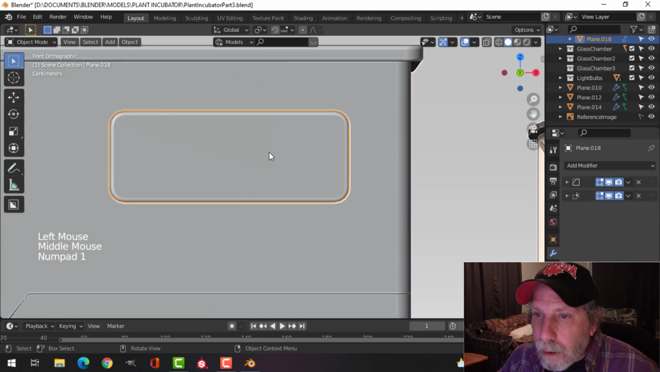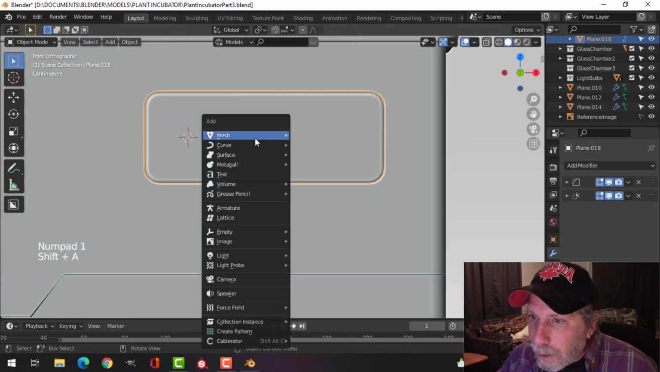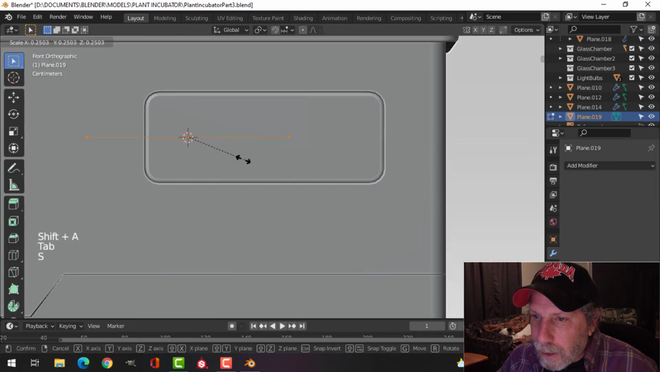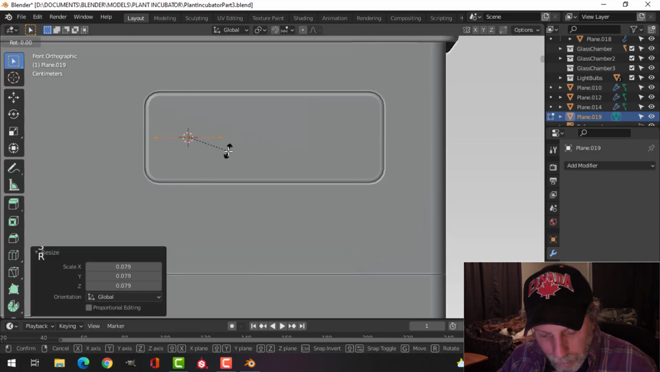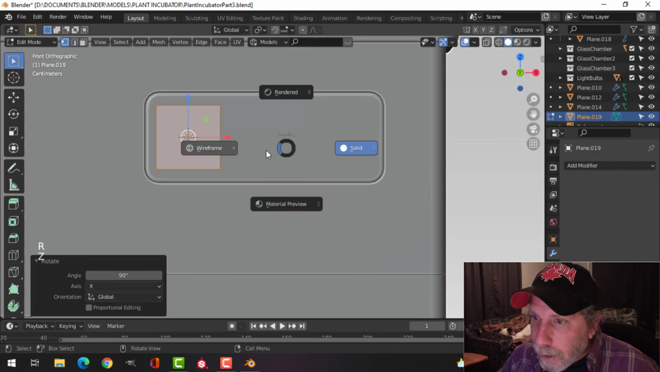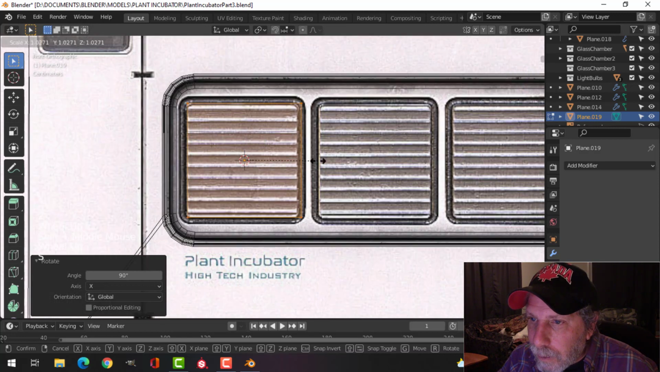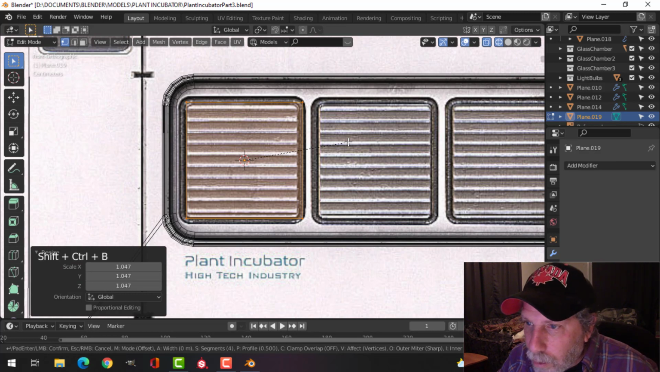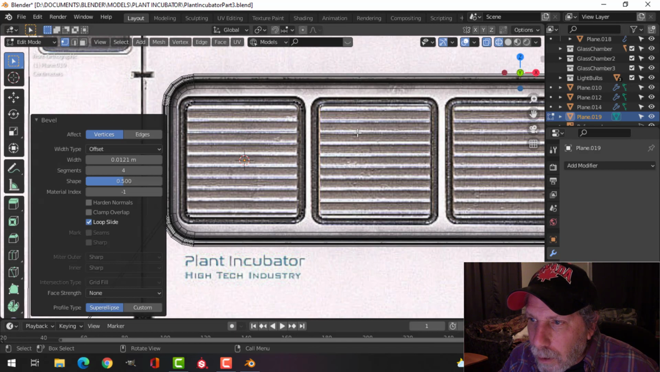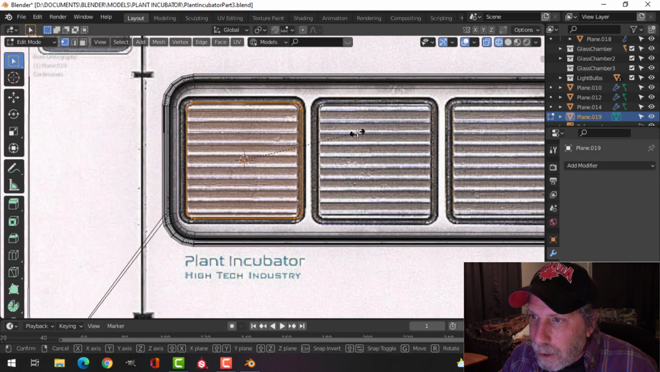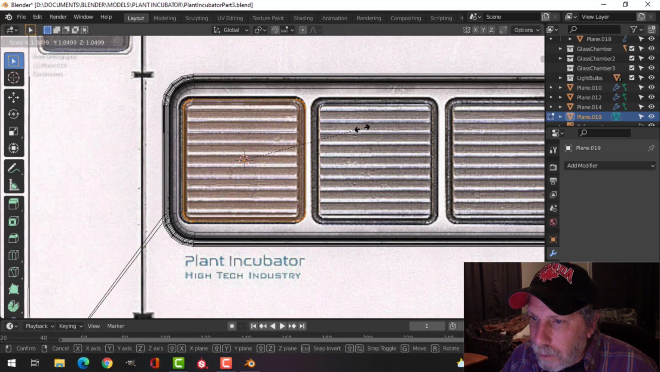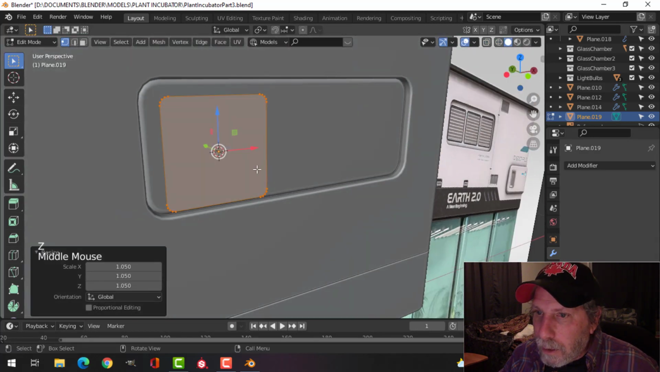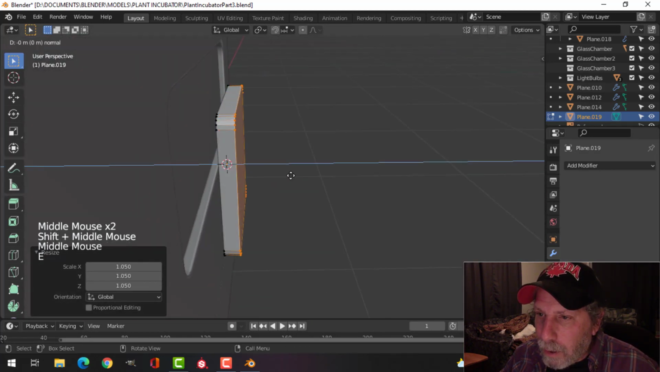Okay, so let's see here. Let's bring in another plane and scale it down. Rotate X90, and in wireframe, let's do another Shift Control B, pull, maybe more like that. Select it all and bring it out. Let's just see. Let's try extruding it out. Actually, well, okay, I'll show you another way.